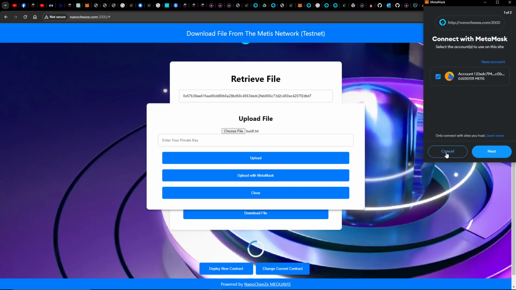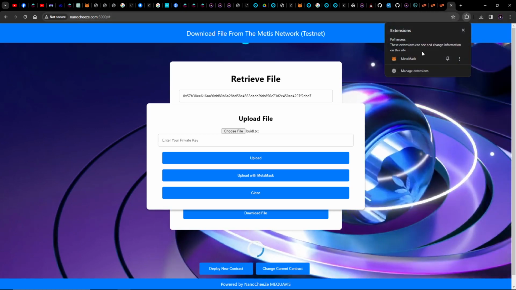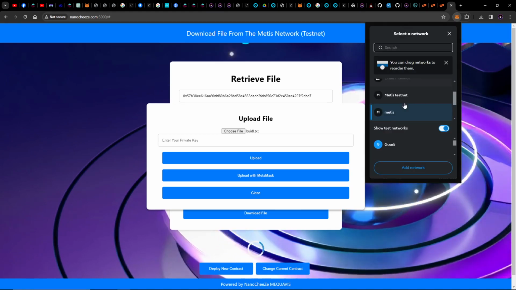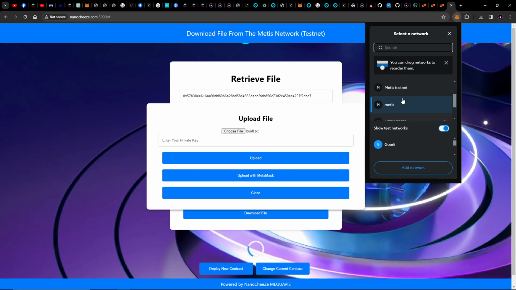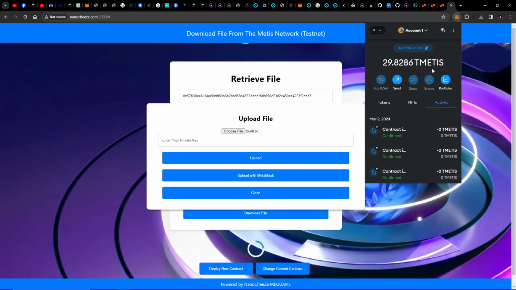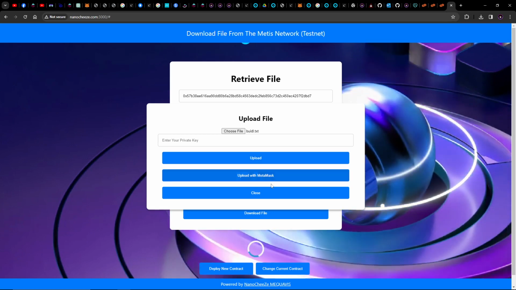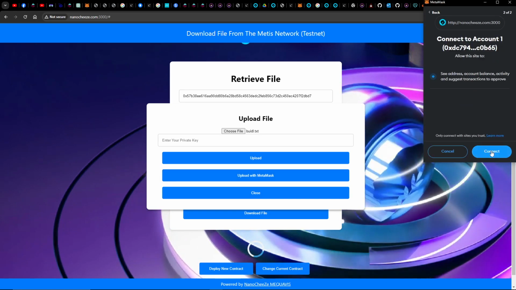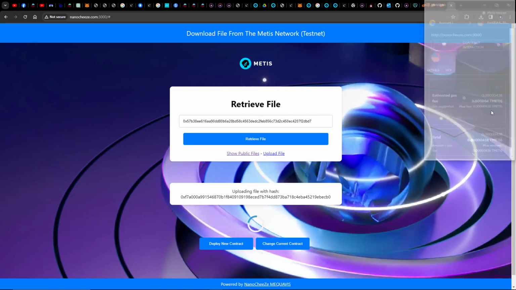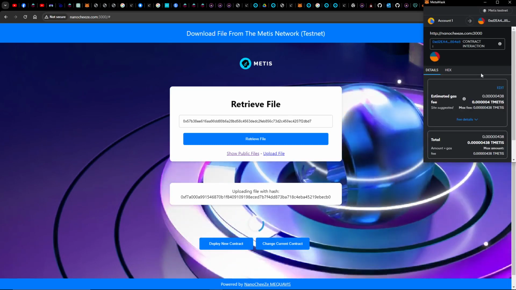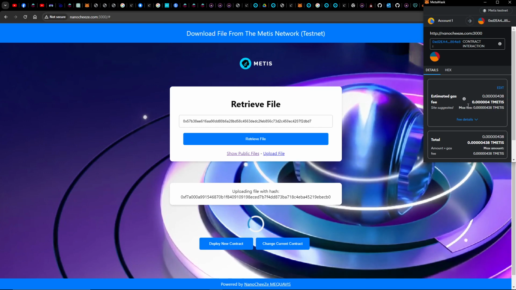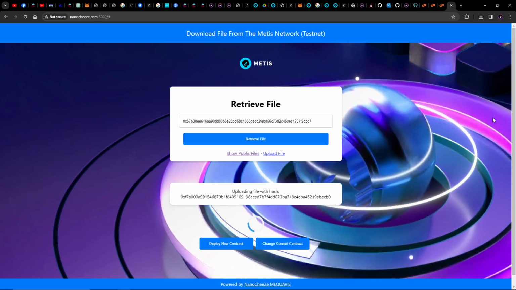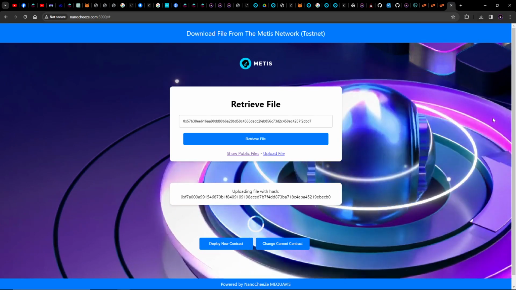We got to switch networks first. So we are on the Metis net right now. Let's get on the Metis testnet. And now let's upload with MetaMask. Alright, so here's our contract interaction. Estimated fee, gas, all that. Confirm. Should be uploading the data now.